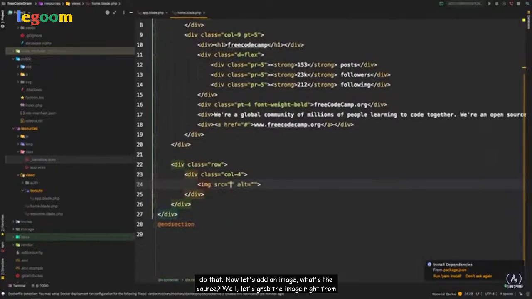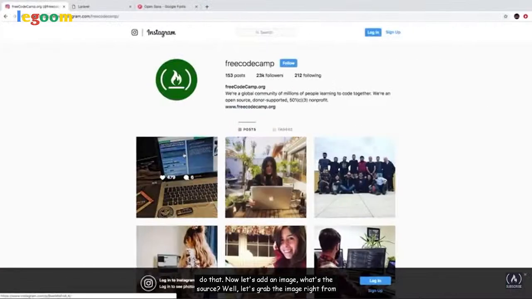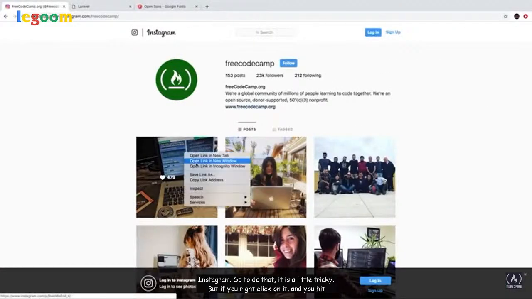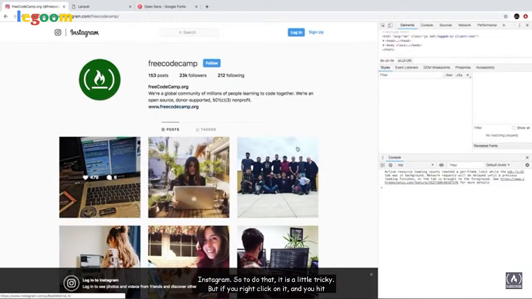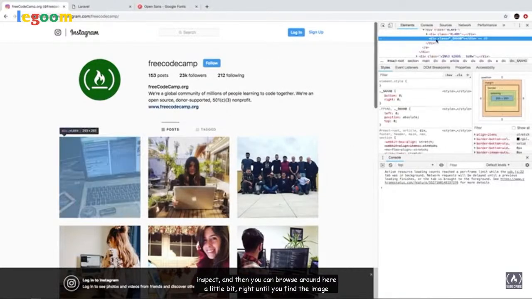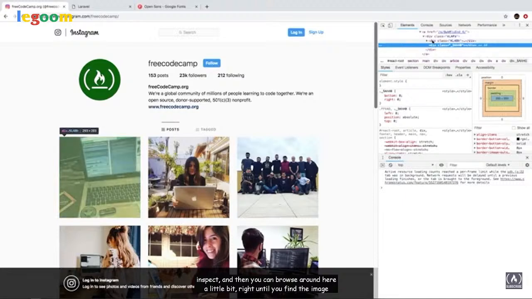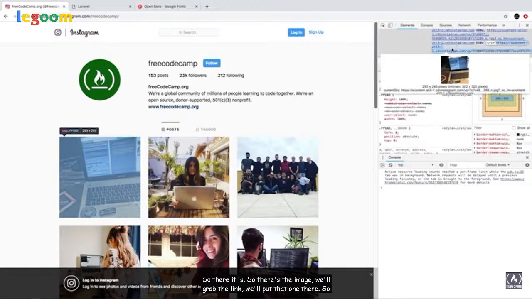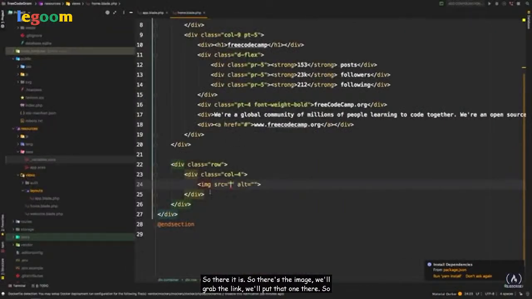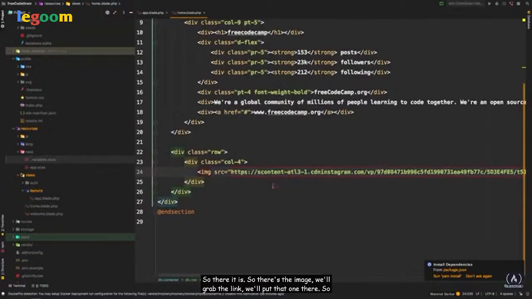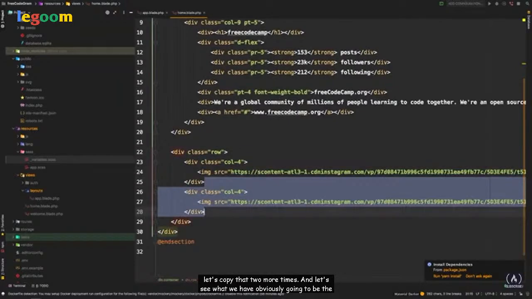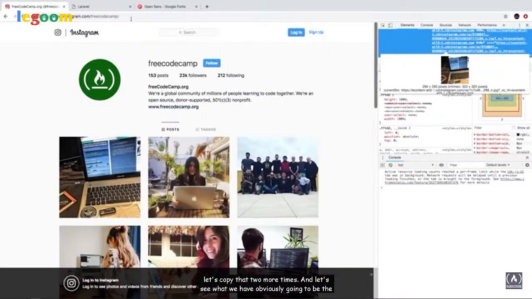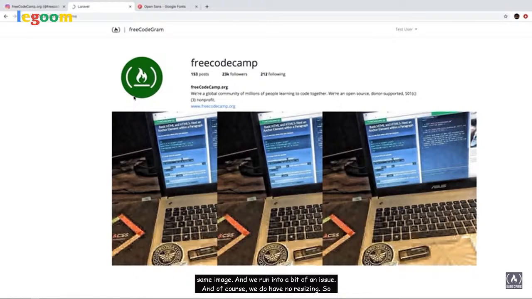Let's add an image. What's the source? Well, let's grab the image right from Instagram. So to do that, it is a little tricky, but if you right click on it and you hit inspect, and then you can browse around here a little bit until you find the image. Now it is a little tricky. They don't make it very easy, do they? So there it is. So there's the image. We'll grab the link. We'll put that one there. So let's copy that 2 more times. And let's see what we have. Obviously it's going to be the same image.